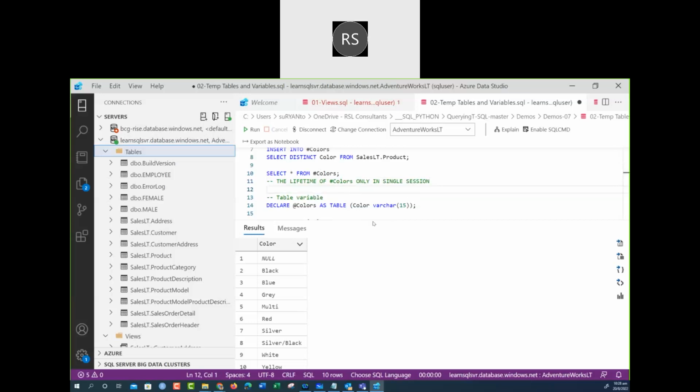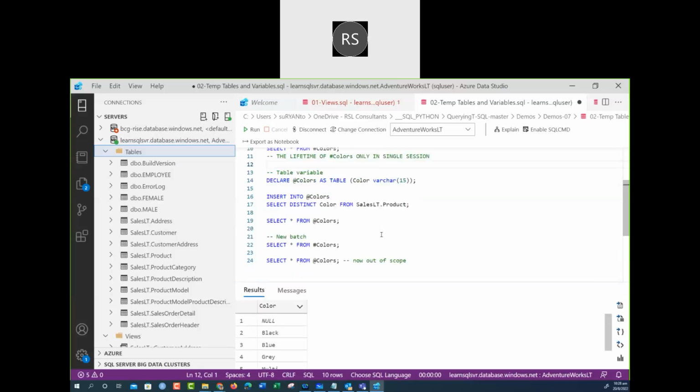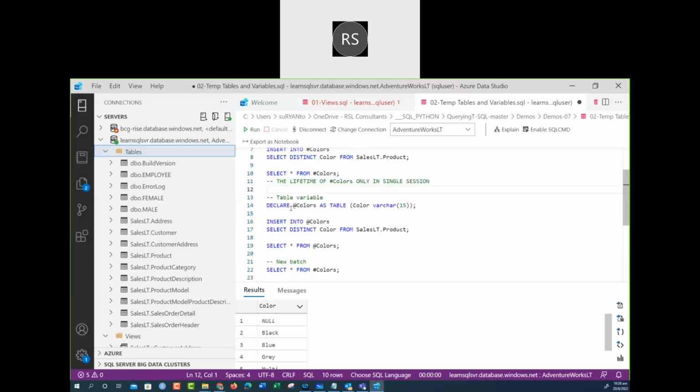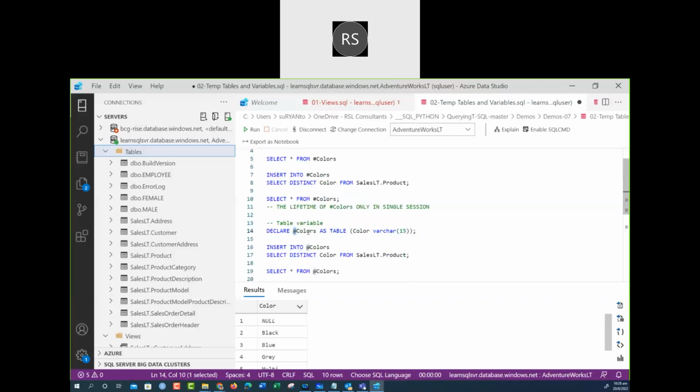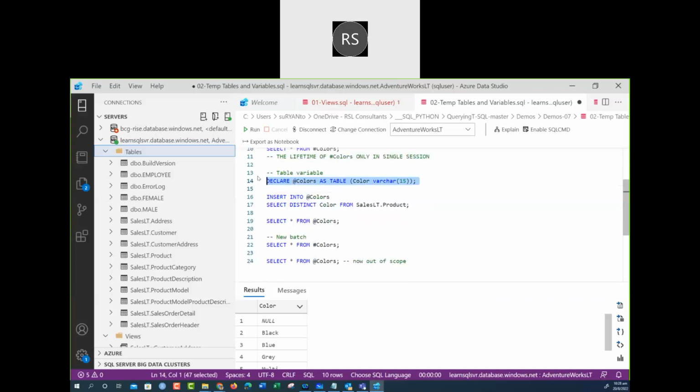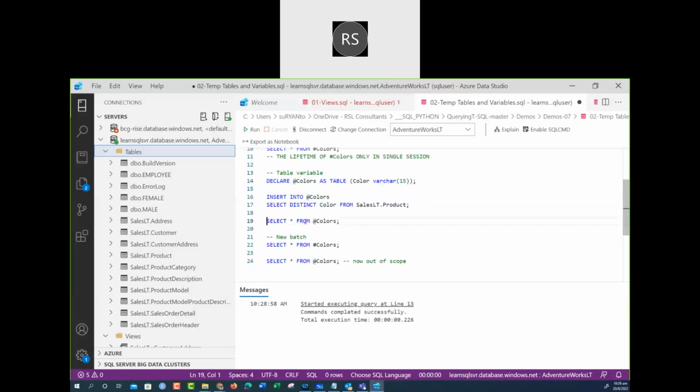Okay, we create a variable with the add color as table. This is also the same, but this one is a variable, and that one is a temporary table. The difference is the hex and the at sign. So when you run this, after that you try to select this one.